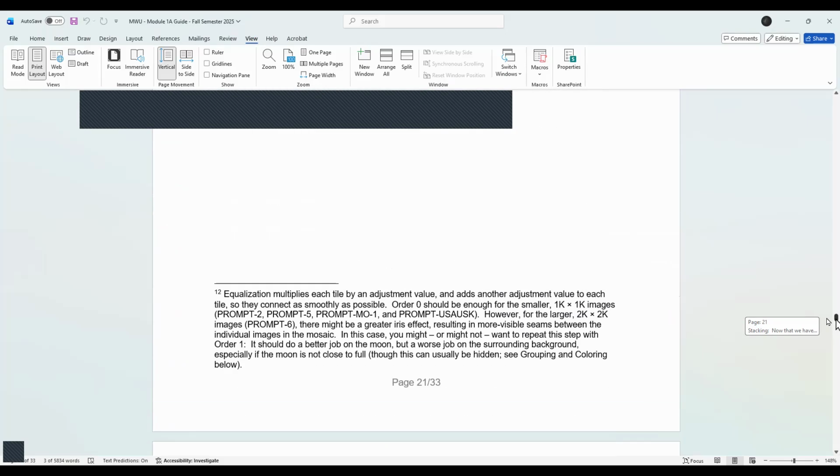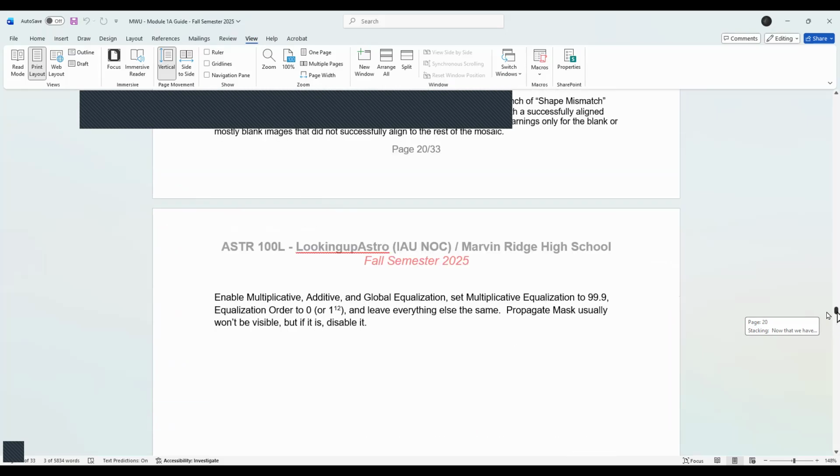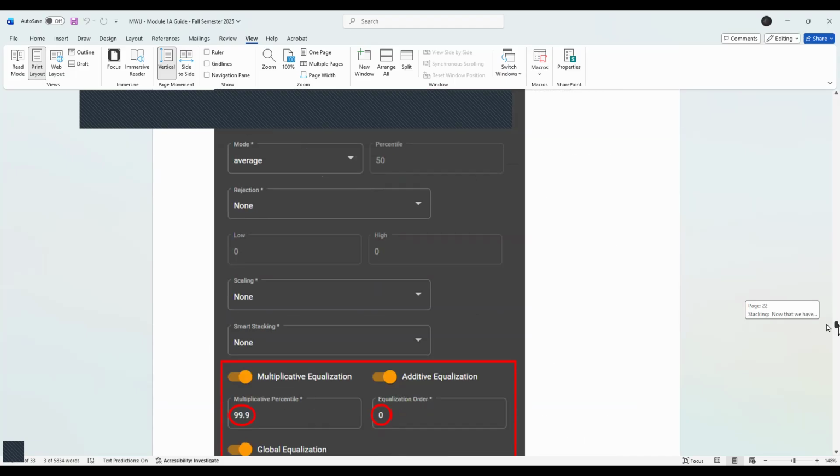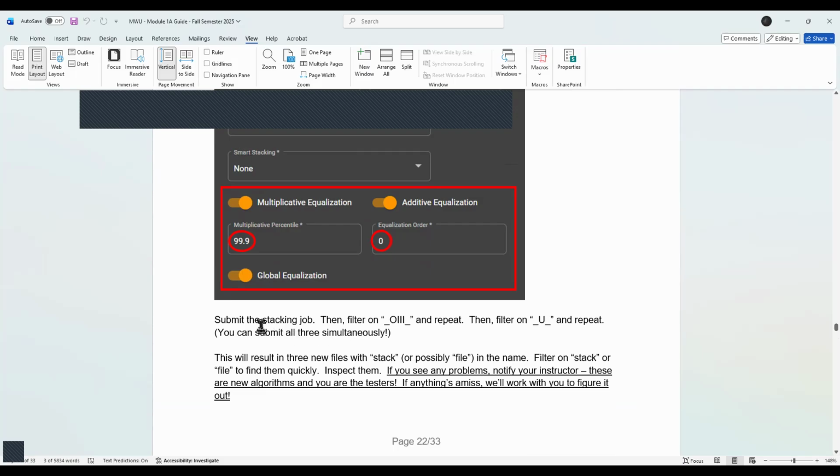Whatever is provided here, you just use it, select all of them, and make sure that it is 99.9, the other 0 selected. And then click submit. When you submit the stacking, it takes a few hours or a few tens of minutes. And then you do the same thing for O3 and U band also. When you have all of them, you see a file named stack is created automatically.